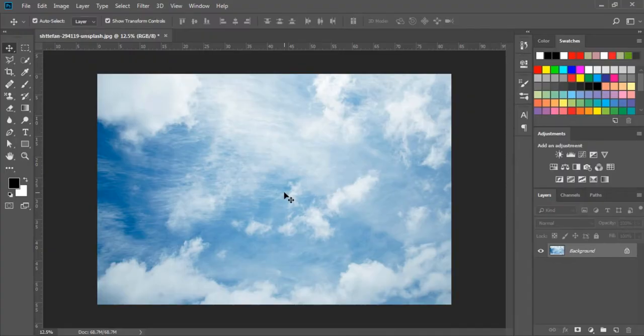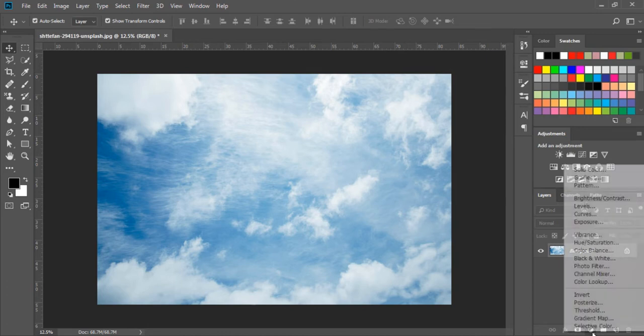In this exercise, we will learn the curve option. This is mostly used in Photoshop to adjust brightness and darkness. Okay, let's see how this will work. If I click on the adjustment layer here, we can see the curve option.